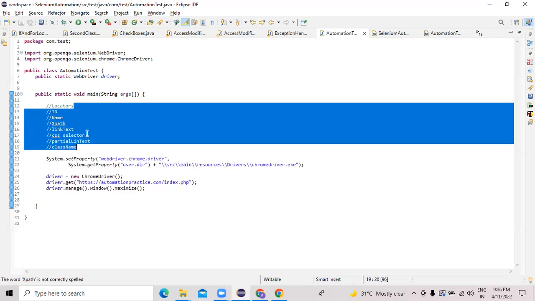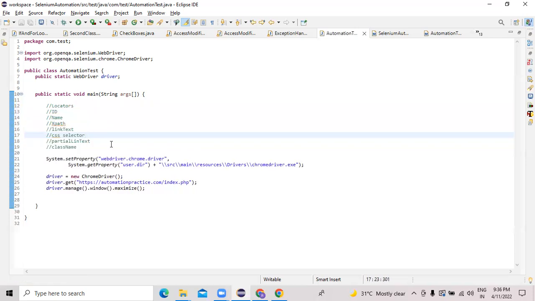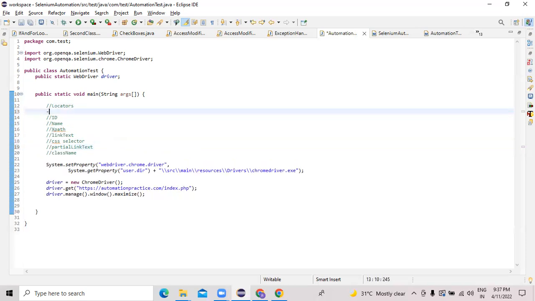Okay. So in your interview, they'll ask, okay, how many locators do you have? What are the locators you have, and which locators do you use mostly, and why? So the first thing you have to remember is that there are these locators. We have ID, name, XPath, link text, CSS selector, partial link text, class name.